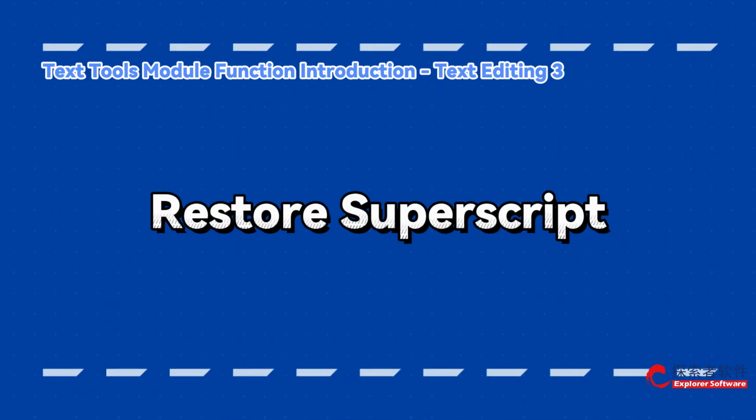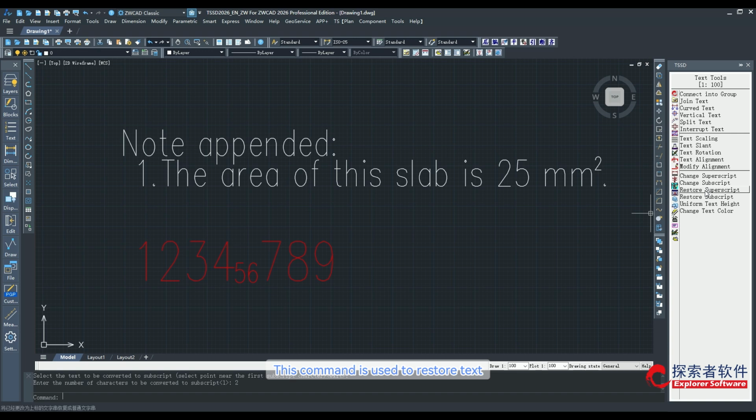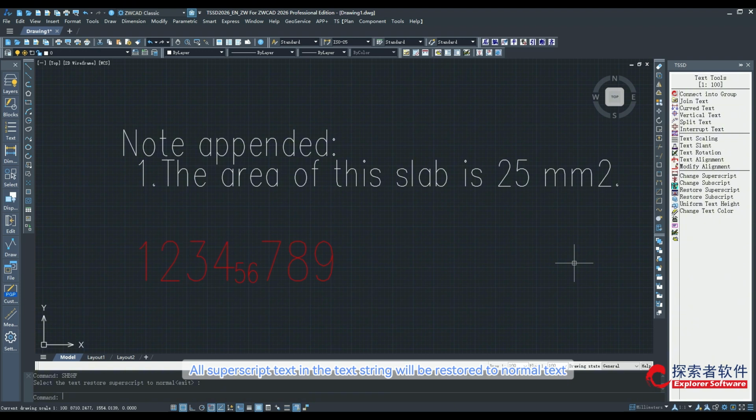Restore superscript. This command is used to restore text that has been changed to superscript back to normal text. Click the Restore Superscript function. Select the text to restore superscript to normal. All superscript text in the text string will be restored to normal text. Superscript text restored to normal completed.